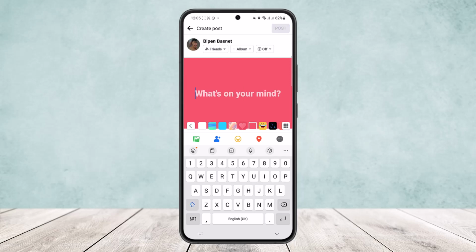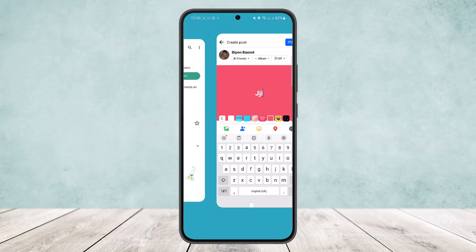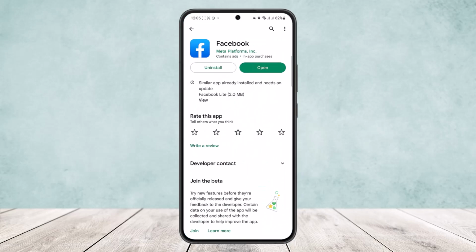There you'll find a little post icon at the top right corner of your screen. Simply tap on it and your post will be posted. So this way you can post on Facebook.